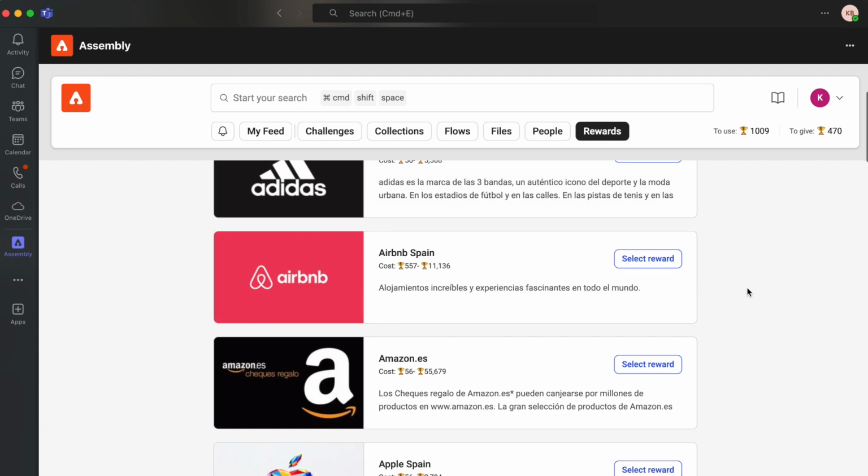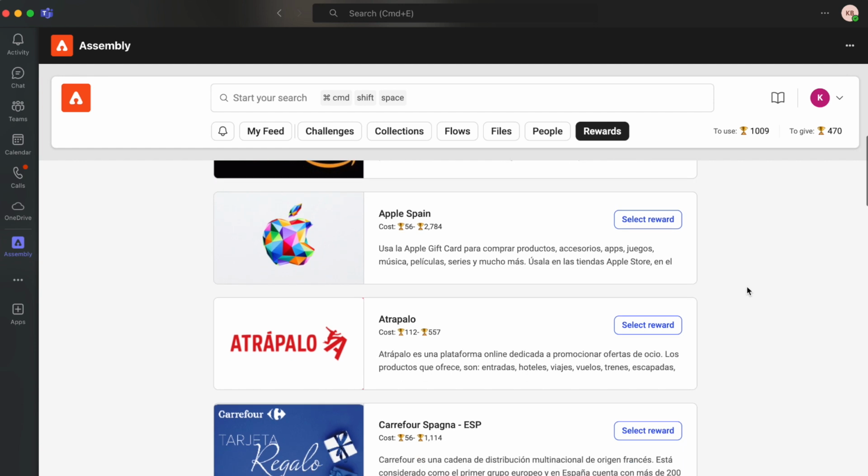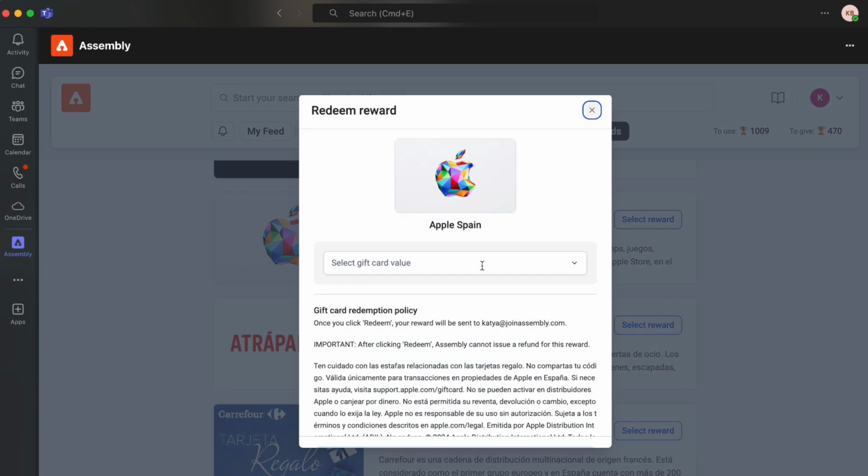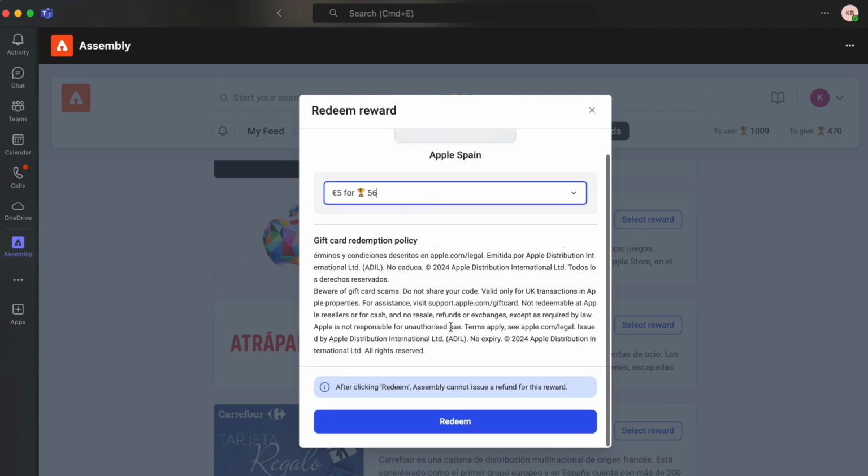For gift cards, you can choose any gift card offered in your country. Simply find the gift card, click Select Reward, determine the amount you would like to redeem, and click Redeem. And it's as easy as that.